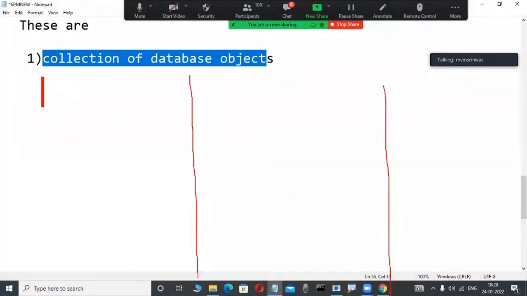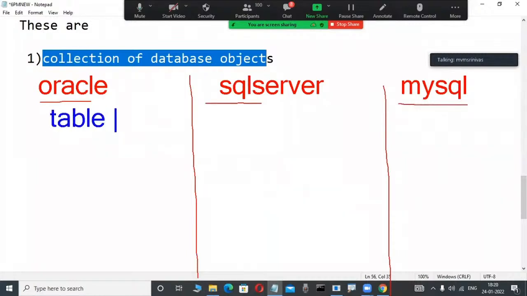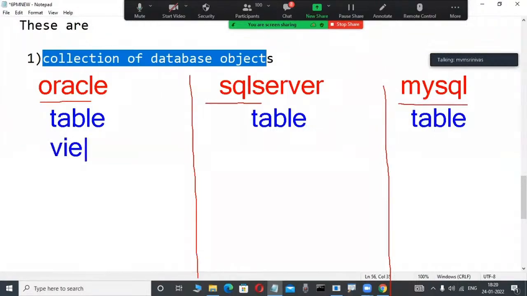Suppose you are learning an Oracle course. Oracle is a relational data model product. Suppose other people are learning SQL Server, which is also a relational data model product, and MySQL, from a different company. Which database objects are available? A first-time newcomer may have an idea: table. A table is a database object. Here also table is there, and in MySQL also table is there. Same.